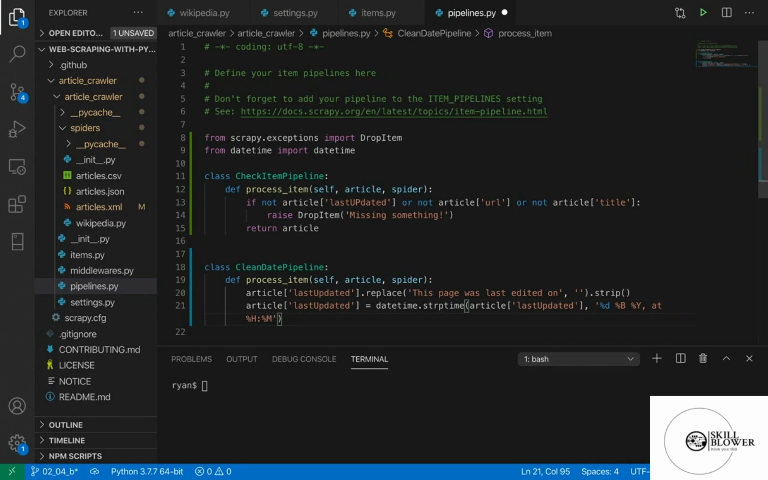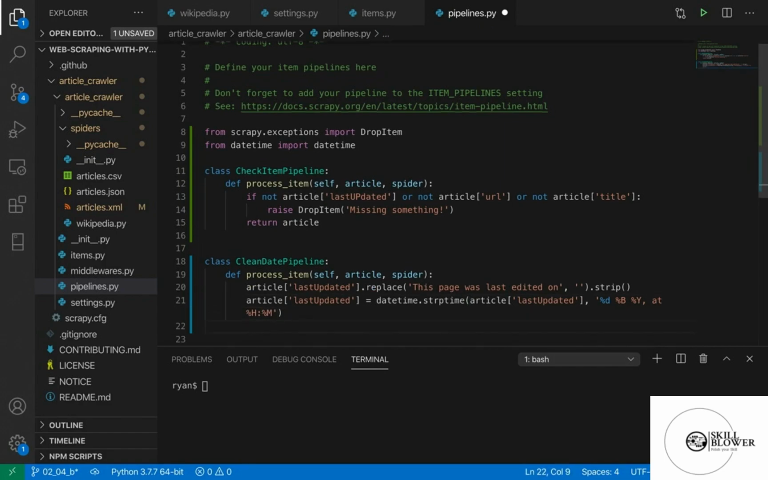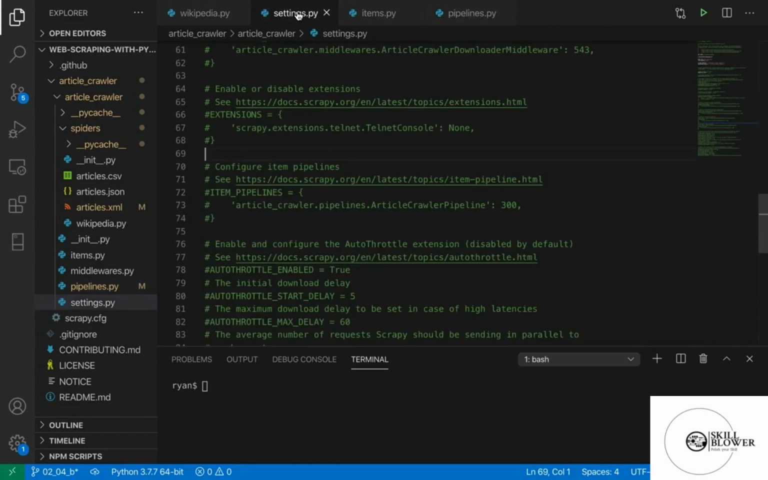For this we need to go back to the settings.py file. So in settings.py, you're going to see some commented configurations called item pipelines. Let's just uncomment this, and add our own pipelines in. So the first one is going to be check item pipeline. Let's just give this a value of 100. And then let's add the second one, clean date pipeline, and give that a value of 200.